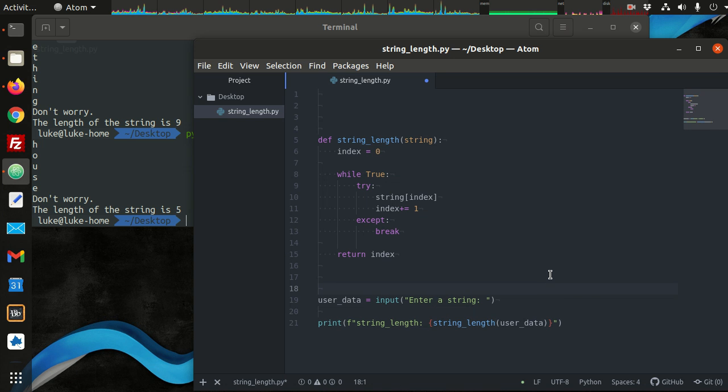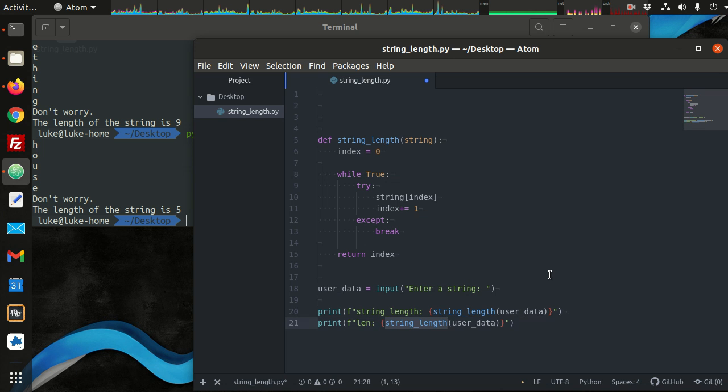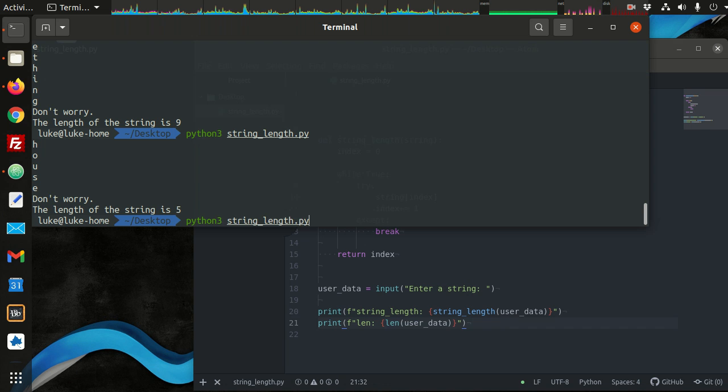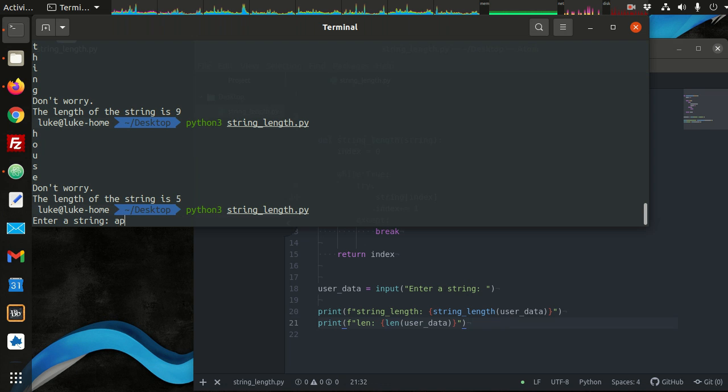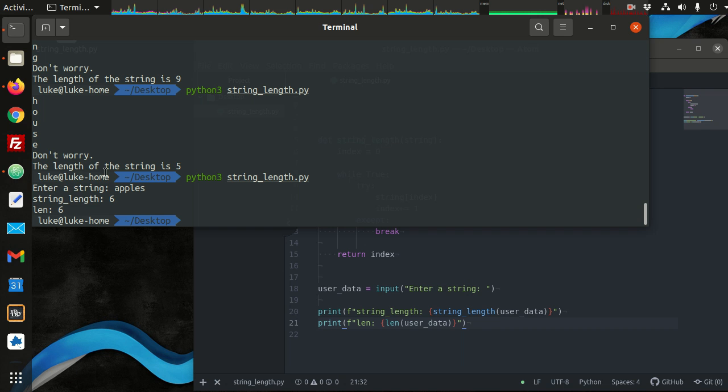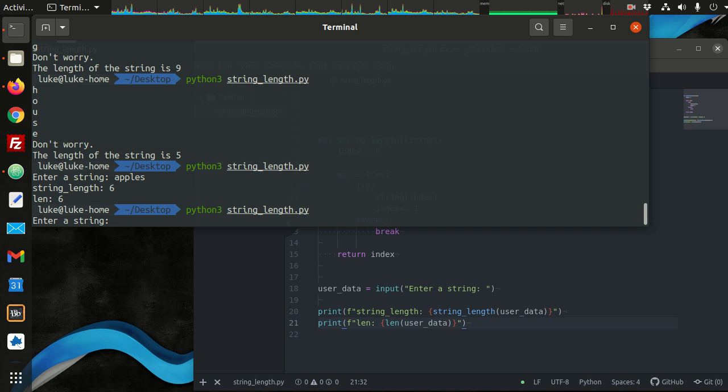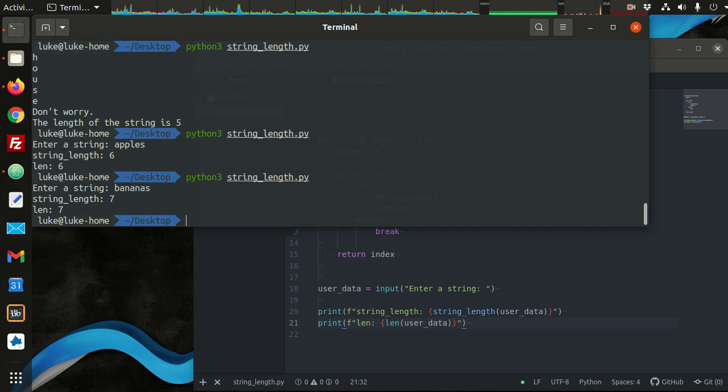All right, and we'll compare that to the Python len function. So instead of running string length, we'll run len. Okay, so this is the built-in string length function that we're trying to mimic. All right, so let's run this and type in apples, string length 6. Right. Let's try, run it again. String length 7. Right. So whatever we type in.